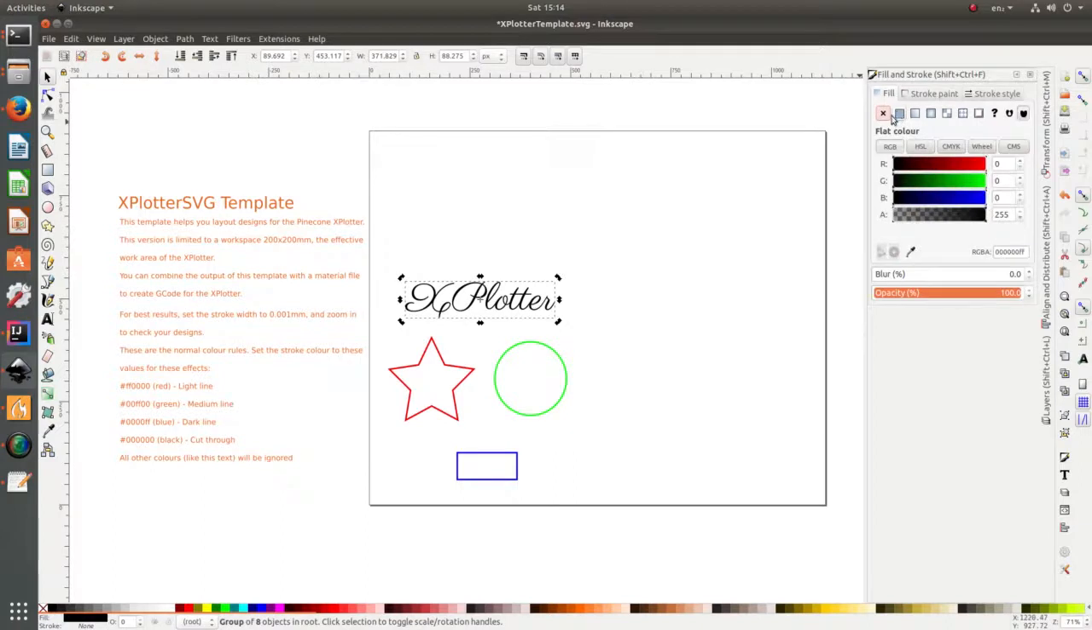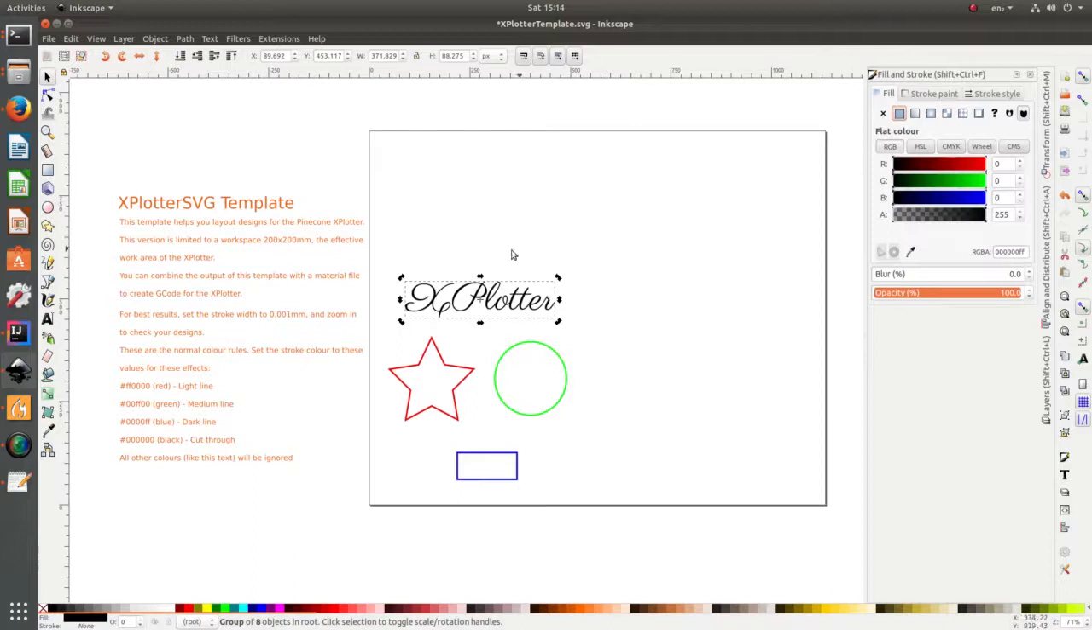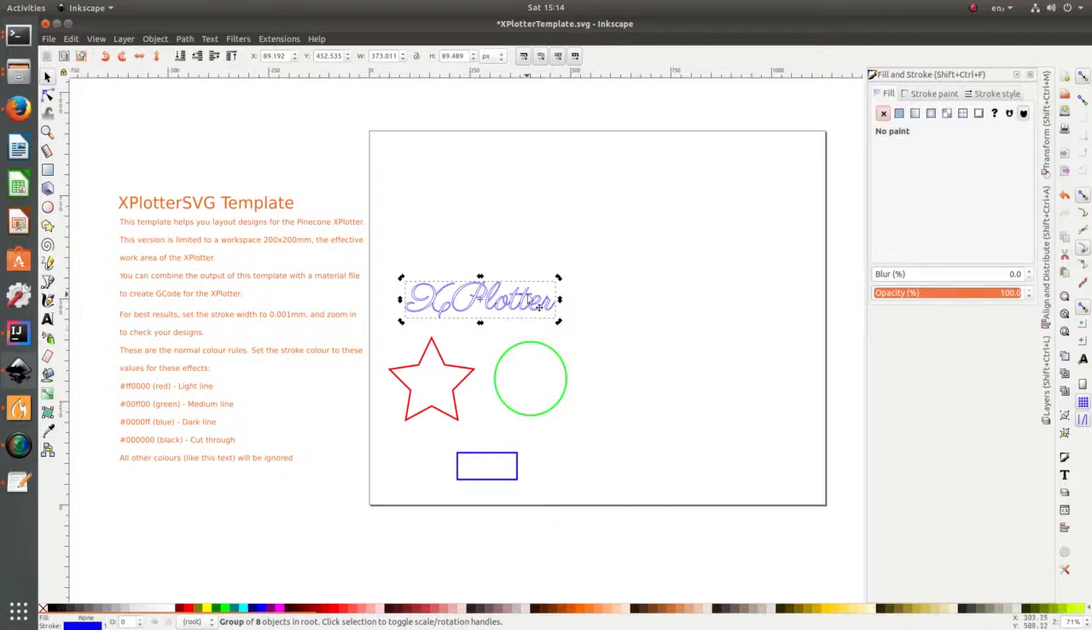What we need to do, however, is remove the fill. The XPlotter will only plot the outlines of things. It won't fill things in. It's not a rendering engine. So we're going to put a stroke on the outside and remove the fill so we can just see the outline, and we'll leave that blue, and that's fine.